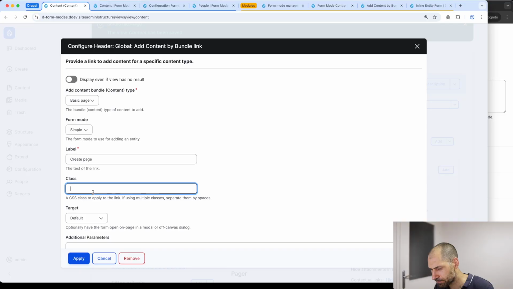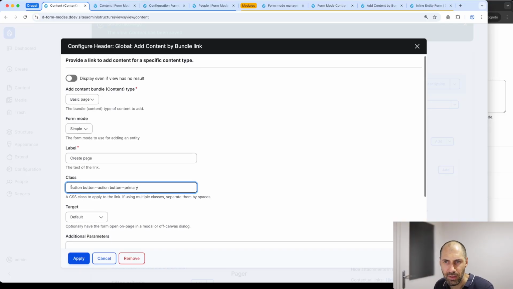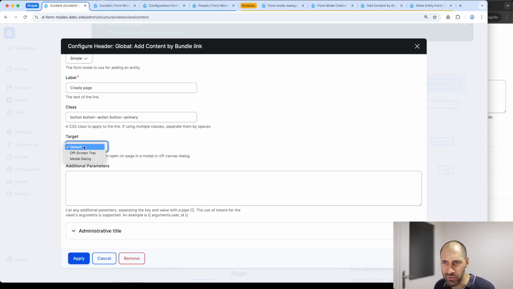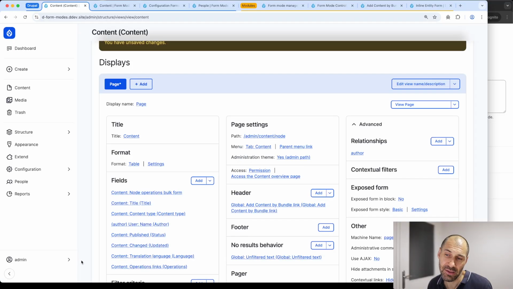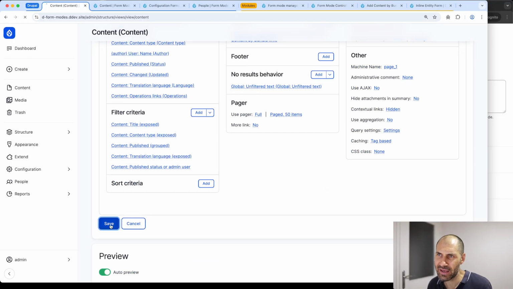And I'll add them here. And last but not least, what I want to do is the target should be modal dialog. Now, you don't have to do this. I just like it personally. And let's click on apply, click on save.